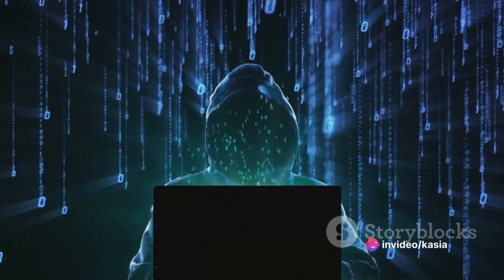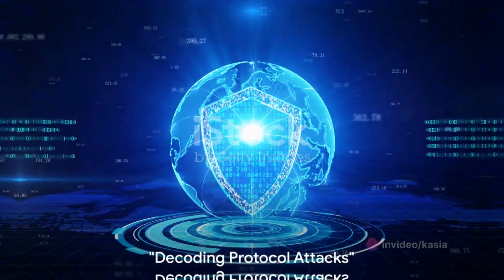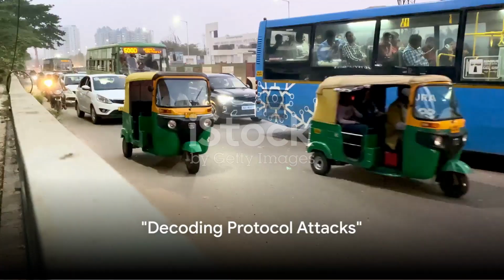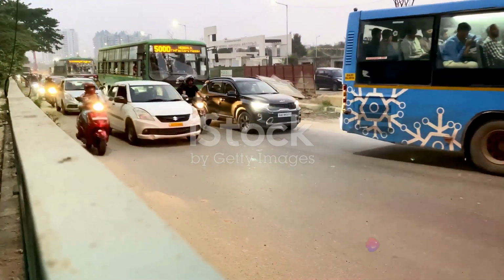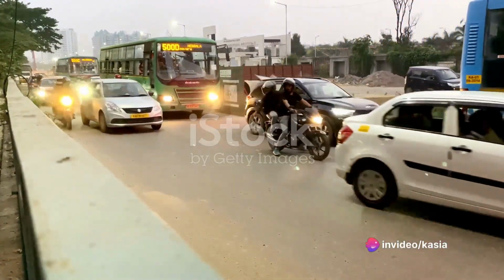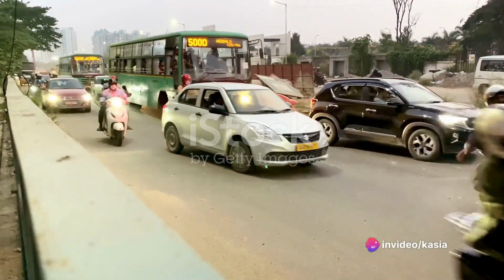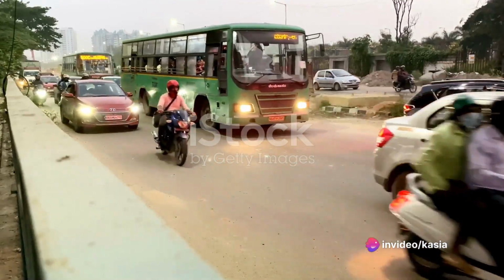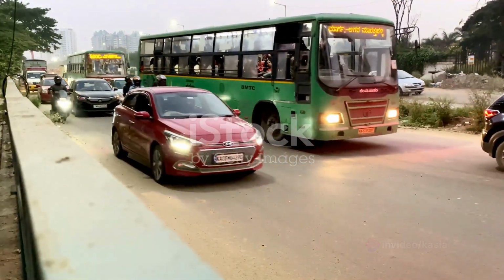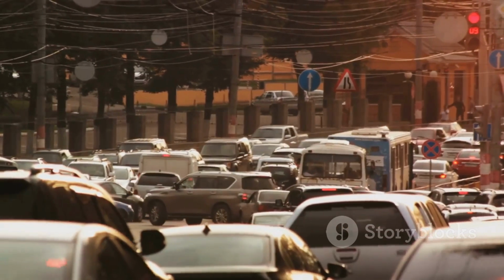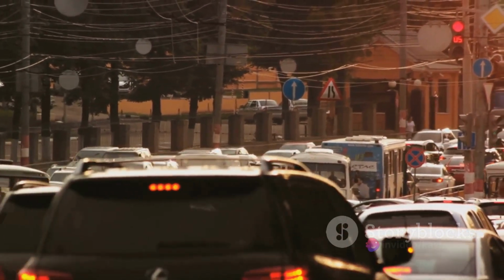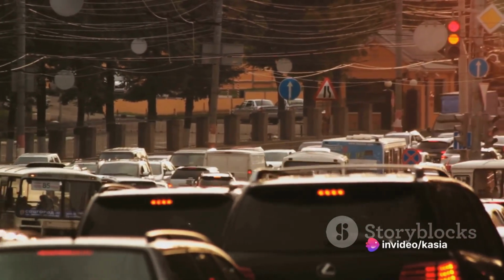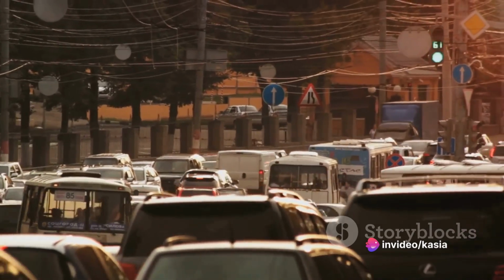Well, one of the reasons could be protocol attacks. So, what exactly is a protocol attack? Imagine a bustling city with roads filled with vehicles, all adhering to a specific set of rules. Traffic protocols, if you will. These vehicles stop at red lights, go at green, and yield for pedestrians, ensuring smooth and efficient movement throughout the city. Now, what if a vehicle decides not to follow these rules? The result would be chaos, disrupting the harmony of the system.